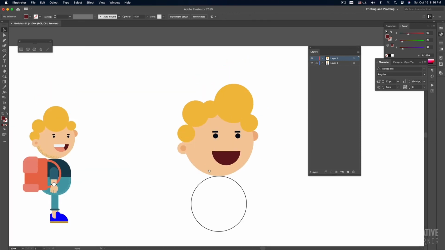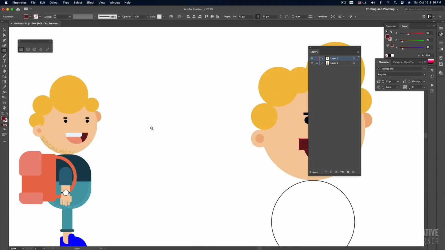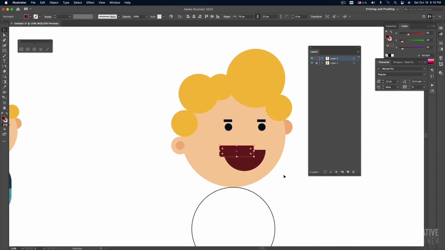I have this mouth. Now we need to draw the teeth and also the tongue. To draw the teeth, I will just use the rectangle tool here. I will draw first like this because I have a reference here. Okay, this is a shape that I want to remove at the top part because I want to draw the teeth inside of the mouth. So all the extra things I want to delete.